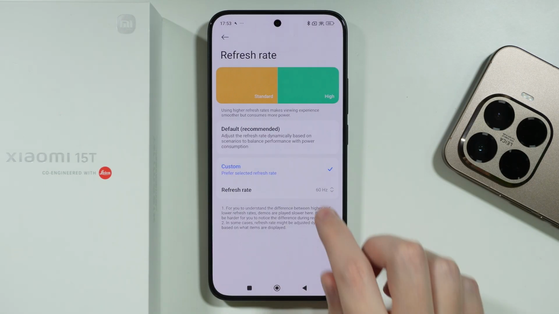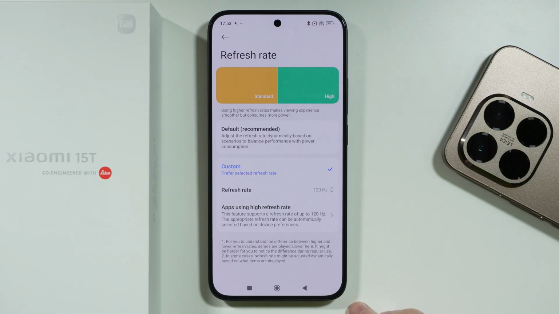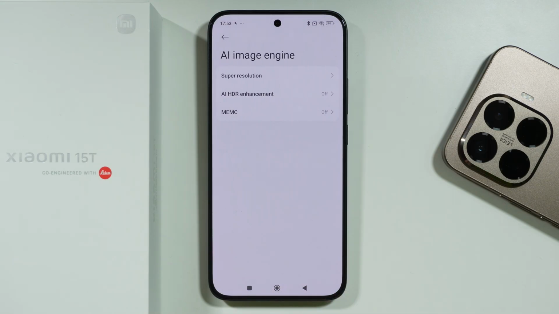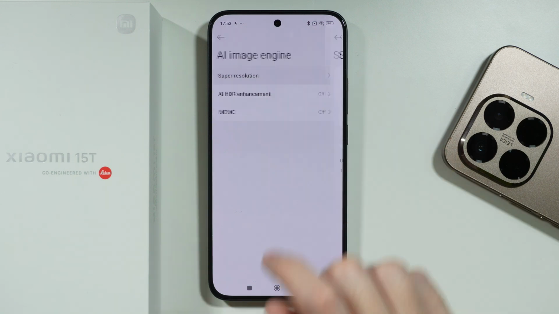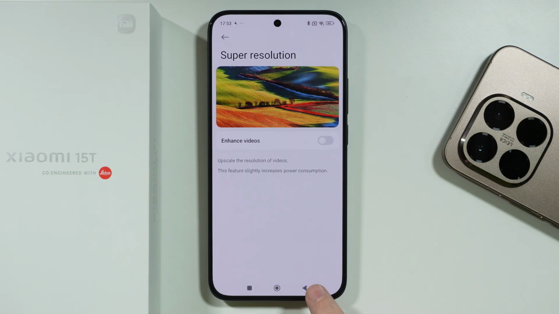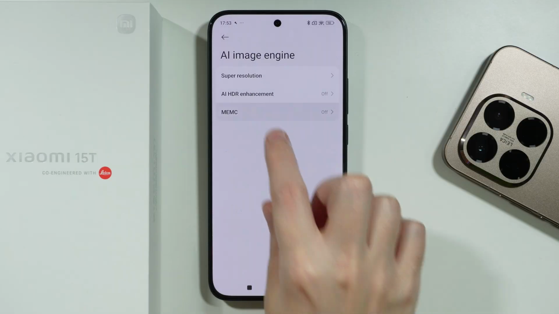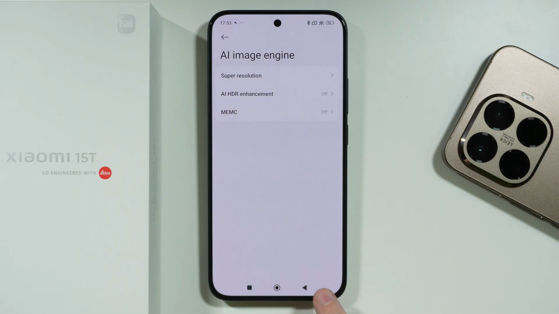The refresh rate, which can be set to 60 or 120 Hz. We can also choose the default option, which allows you to also use 120 Hz. However, if the battery consumption is higher than usual, then the phone can decrease the refresh rate to 60 Hz. In here we also have the AI image engine section, where we can enable super resolution, which enhances videos, the AI HDR enhancement, and MEMC.